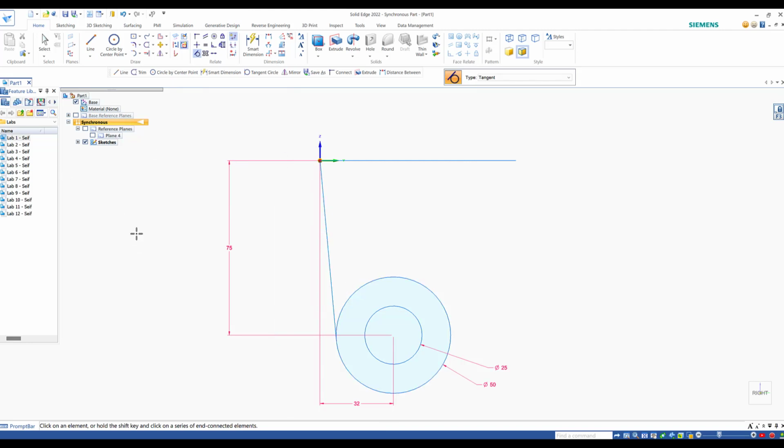Okay, maybe I turn it off. Yes, let me turn it on so I can see the symbols. Okay, now let me do a mirror. So let me click on the mirror. I need to mirror this line, the tangent line, to the other side, around the vertical axis. I'm gonna click. Okay, so I made a mirror of the line.